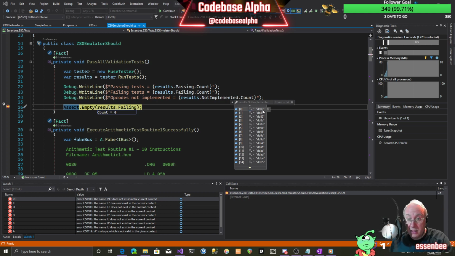Now I'm going to ignore DD00, which is a non-existent opcode. It's in there for particular reasons for the fuse tests, and I'm going to remove that test because it's of no use to me. DD84 is the next one here.